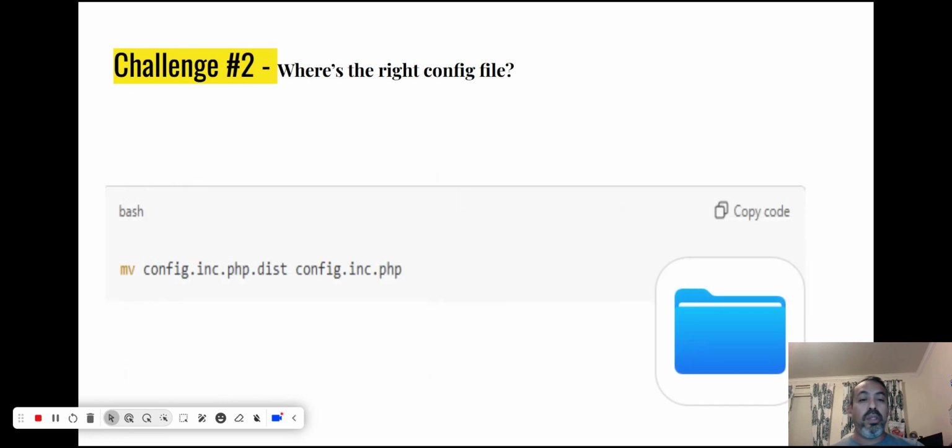The normal distribution of DVWA only includes the following config file: config.inc.php.dist. This is the second challenge. When the config directory was opened the first time, only the .dist file was there. It is necessary to create a new config file without the .dist extension. This slide shows the Linux command for creating the config file without the .dist extension.